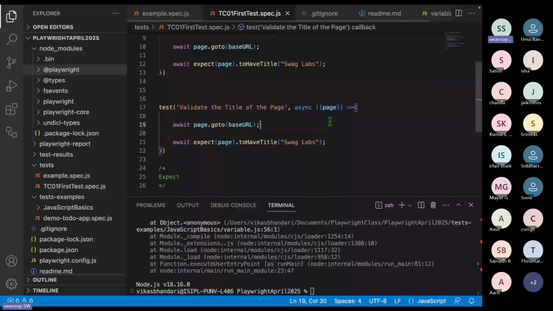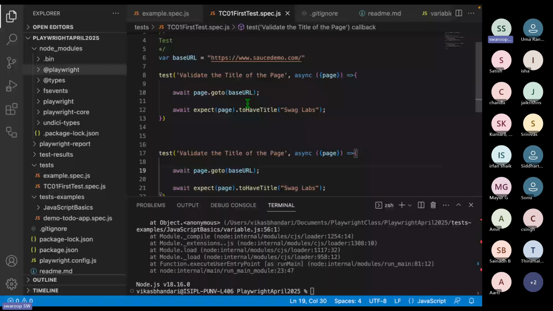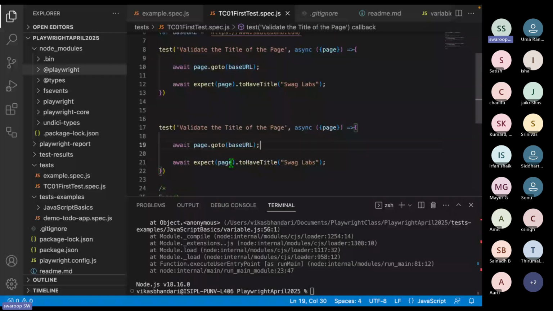So in both cases, we are navigating to the URL, and after that we are validating. In the second case, we will validate the URL of the page. So when I say URL of the page, it is toHaveURL. So guys, can anybody explain to me what toHaveURL means?